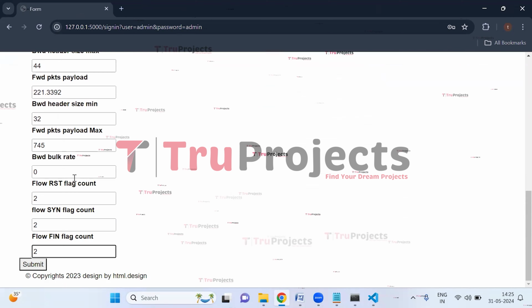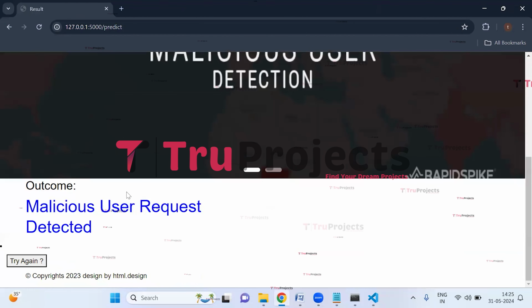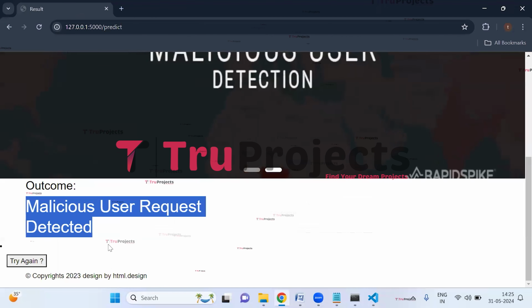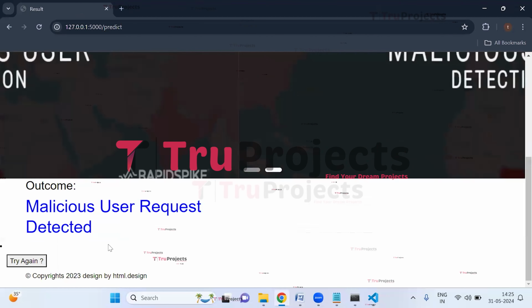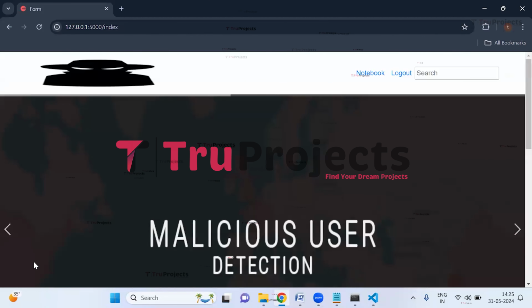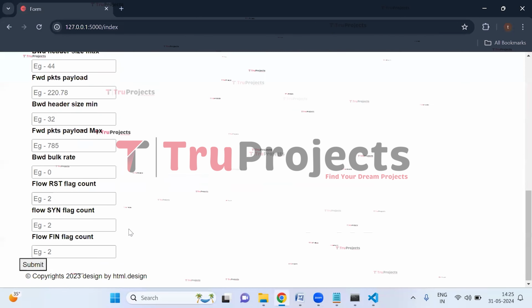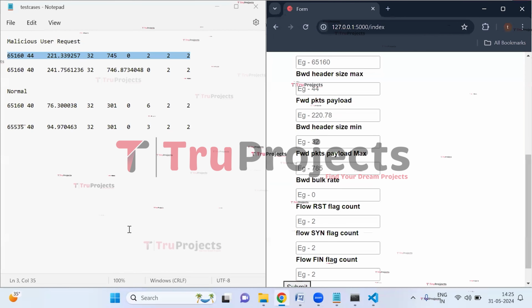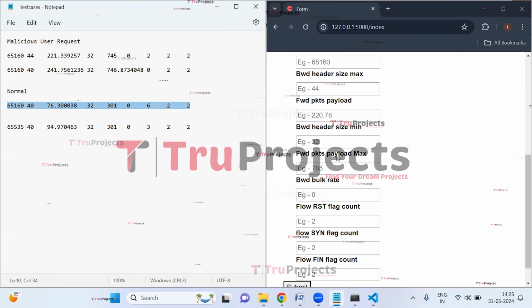Now click on submit button to get the prediction. So here we can see the outcome, that is malicious user request detected. So we can see that it is a malicious user request from the information which we have provided. Now click on try again. Let us enter another set of parameters to see whether malicious user is detected or not. So again, from the test cases, let us enter the value. Now let us enter this set of parameters.